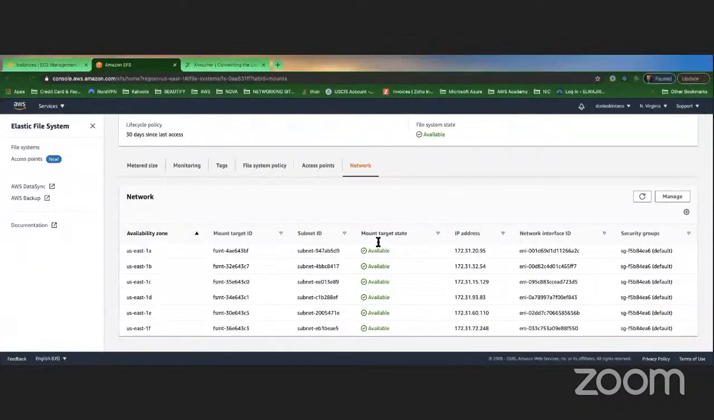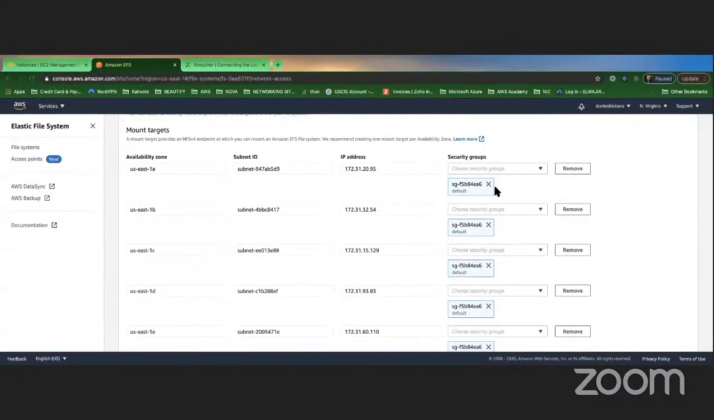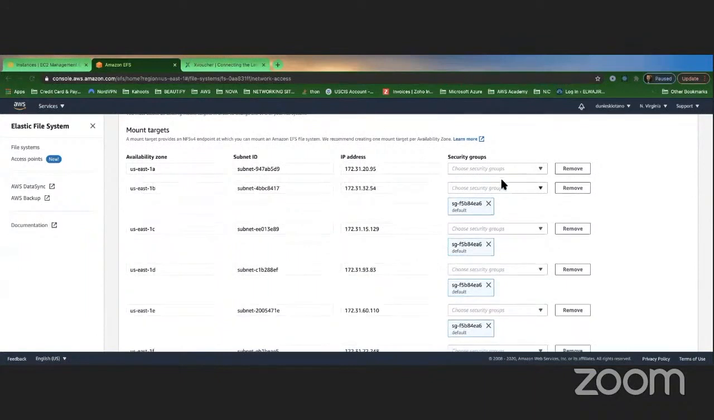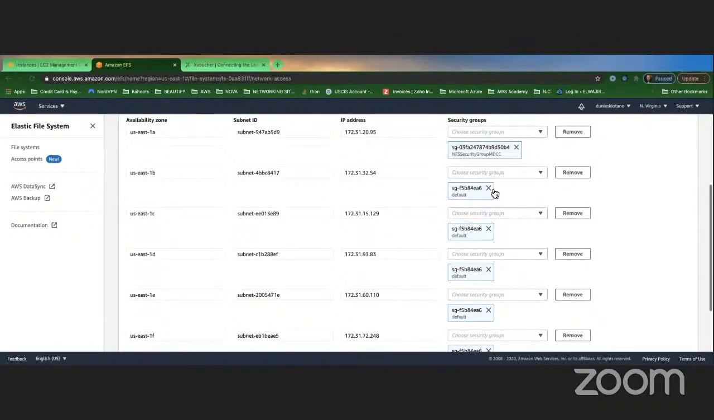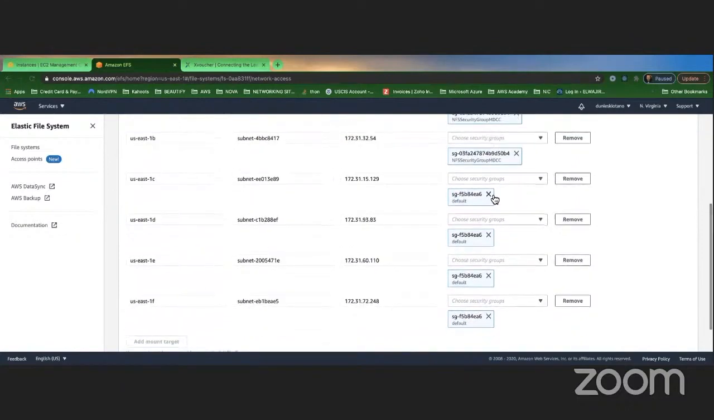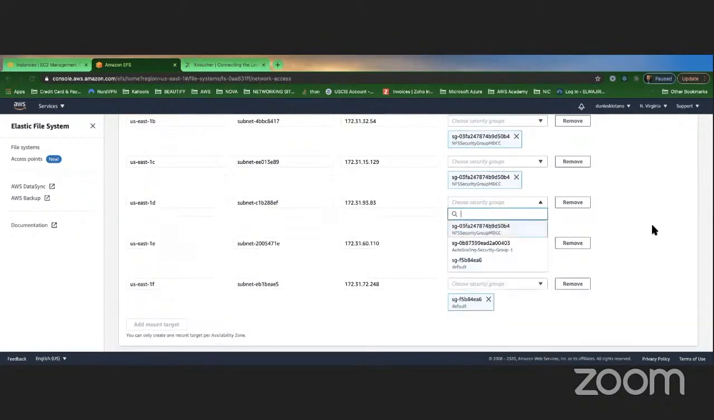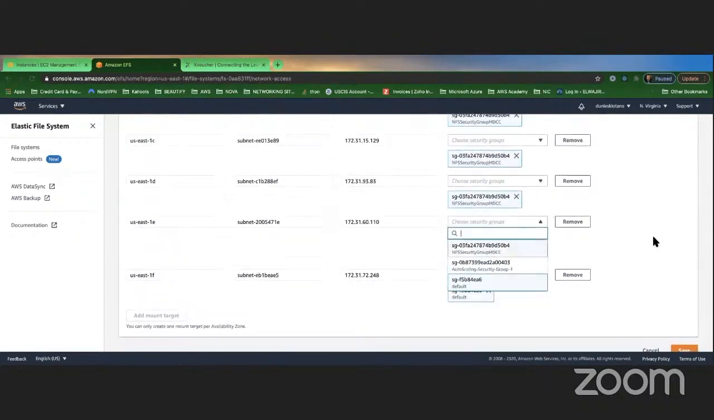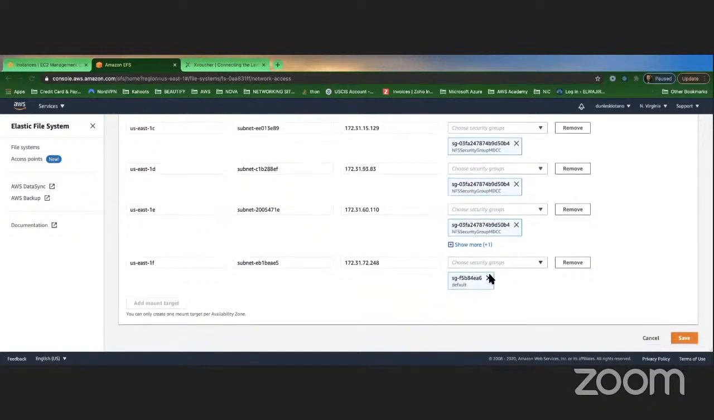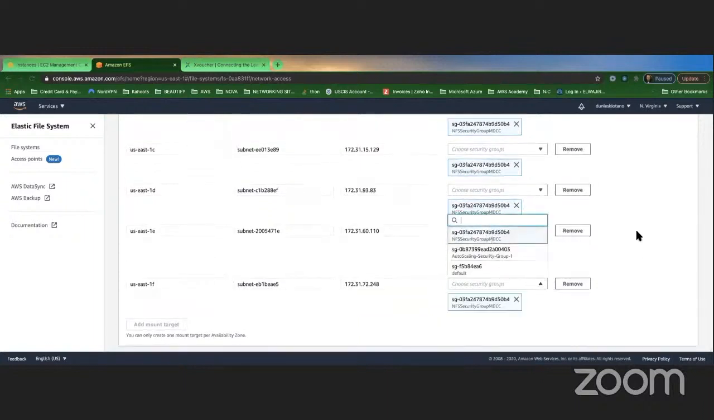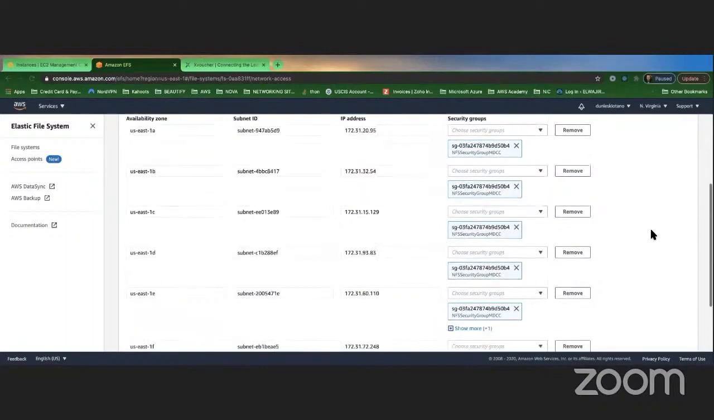Now that this is available, I have to manage it, right? And then what I'm going to do is change the security group, because we have to open port 2049. So I'm going to select the security group that I selected before. It's right here. Okay. So the first one is done. The second one is done. The third one is done. The fourth one is done. The fifth one is done. And then the sixth one is done. Okay, perfect.